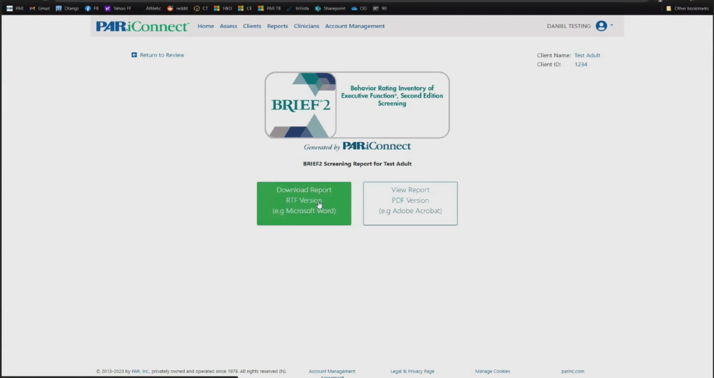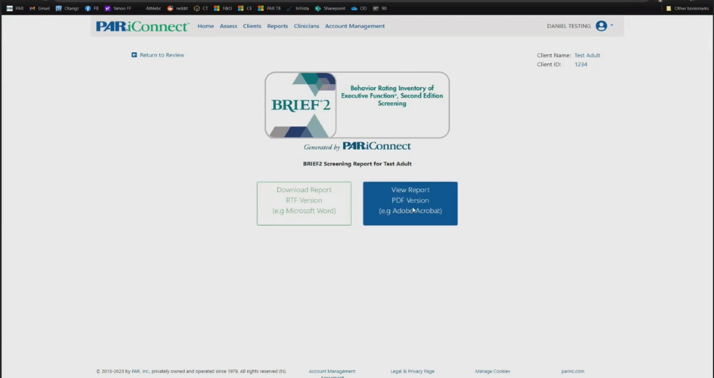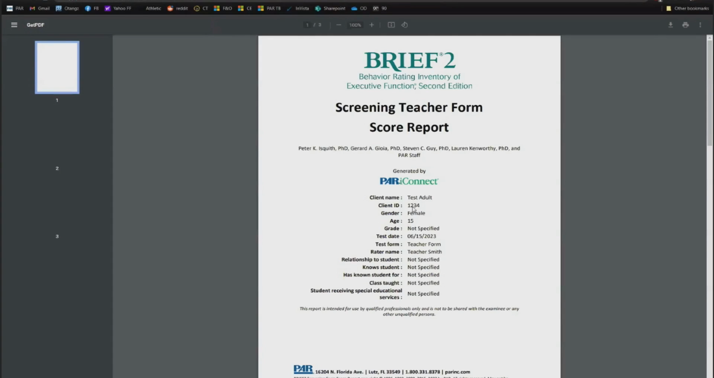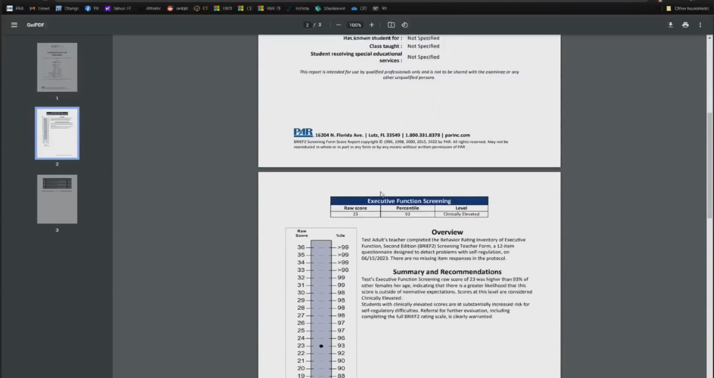And then we're going to ask you, do you want this in a Word type of format, or do you want a PDF version? You can do both if you want, but just choose whichever option you want. And for instance, if you choose PDF on Google Chrome, it's going to open a new tab and pull up the report right there. So from here, I can scroll up and down.